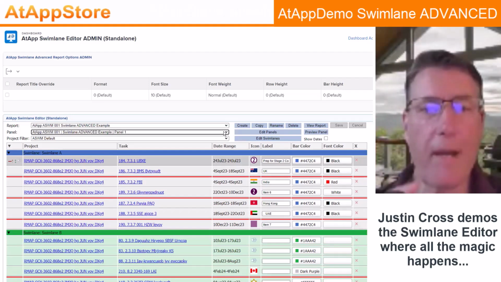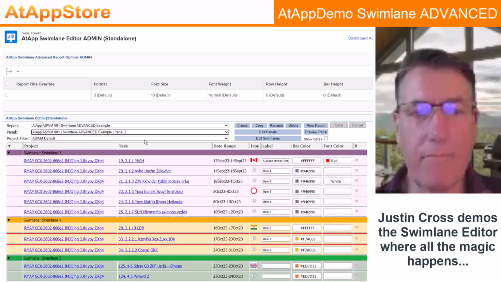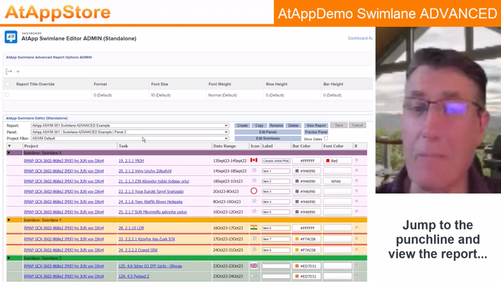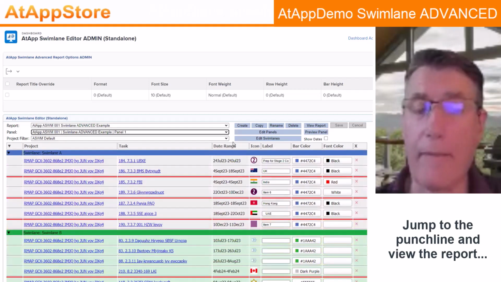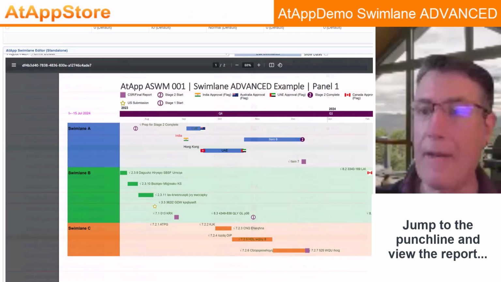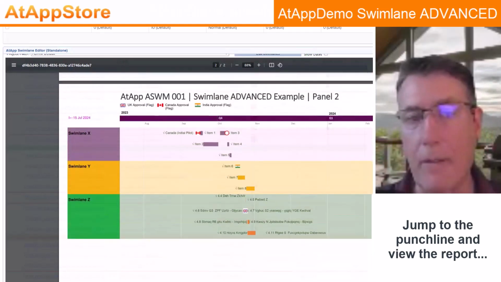Do you want to switch between panel 1 and panel 2 just to show how the editor reacts? Yeah, different config for panel 2. And if we go back to panel 1 and then maybe to jump to the punchline, why don't we view the report and then connect those dots between the panels so people understand how they relate. And then if you could slide down to page 2, please. This is panel 1, and then this is panel 2.